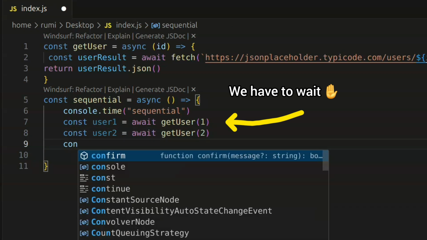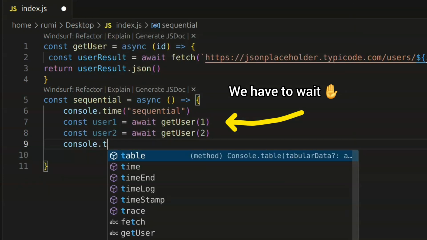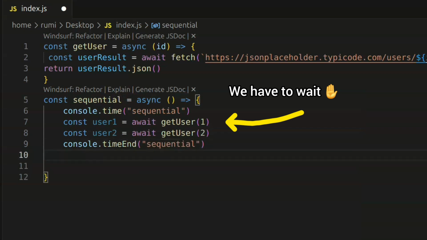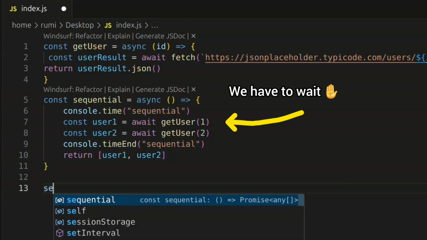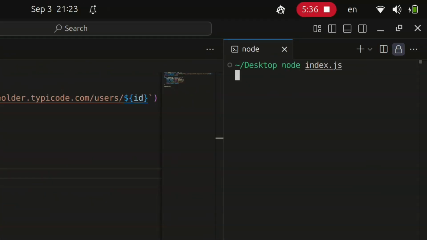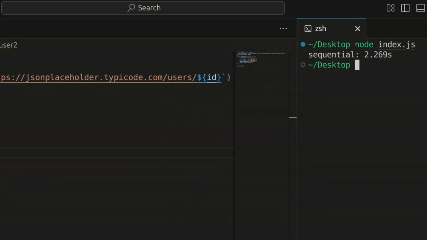And next step is to write console.timeEnd to get the duration. And then we return the result in an array. Now let's call the sequential function and run our file. And as you can see, it takes 2.2 something seconds.